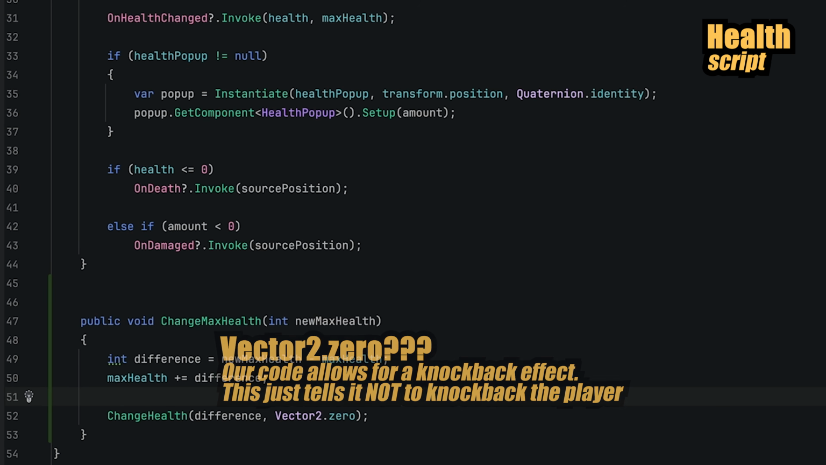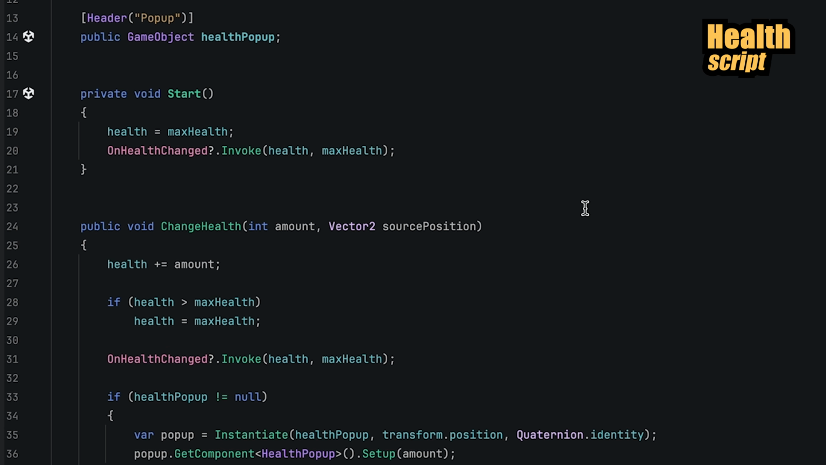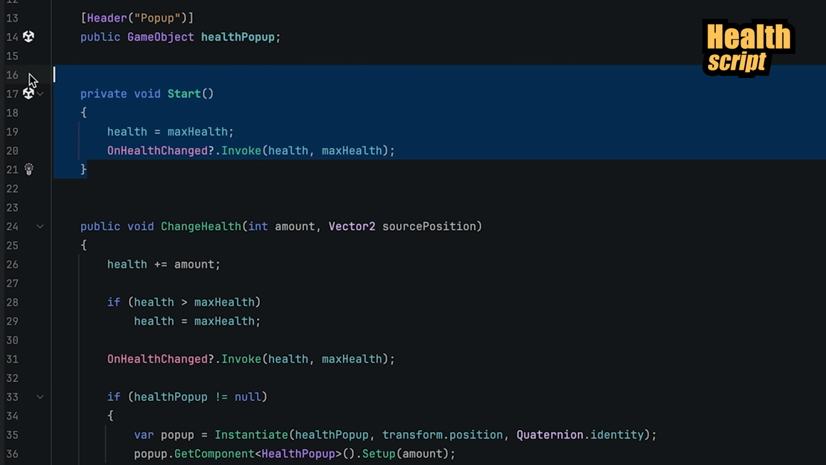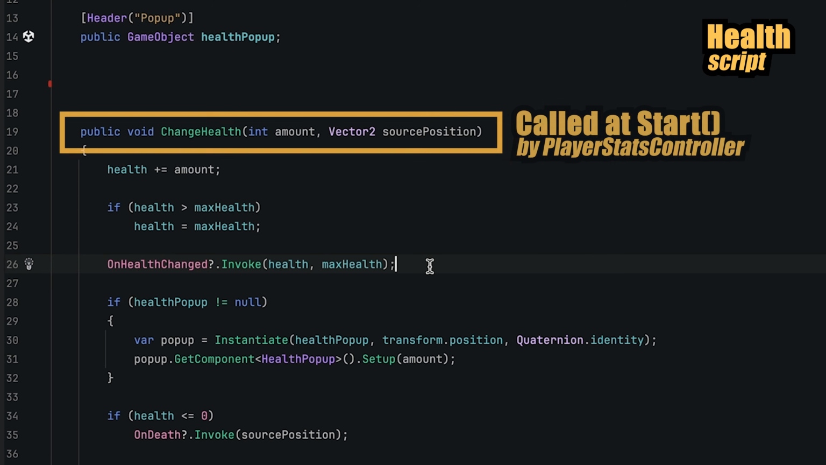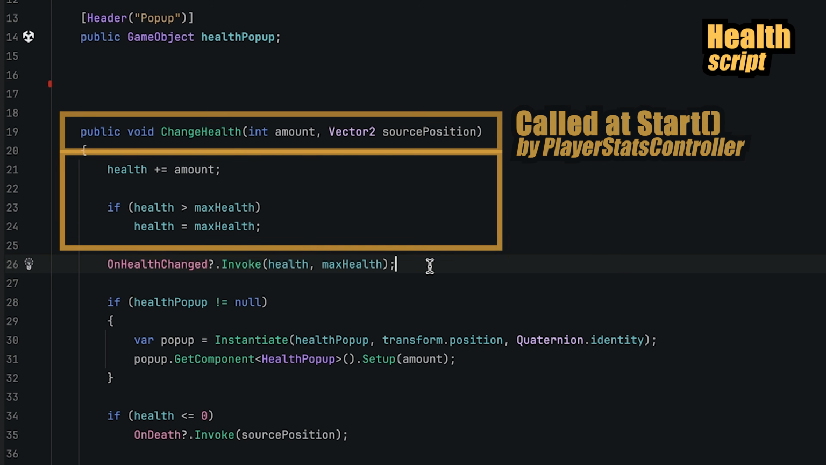to show that I want no knockback. At this point, we can actually get rid of our start method altogether because this script won't have to handle its own initialization anymore, as now our PlayerStatsController will tell it when to initialize. So when that initial message gets sent out from the stats controller, change health will be called, which will update all of our health stuff.